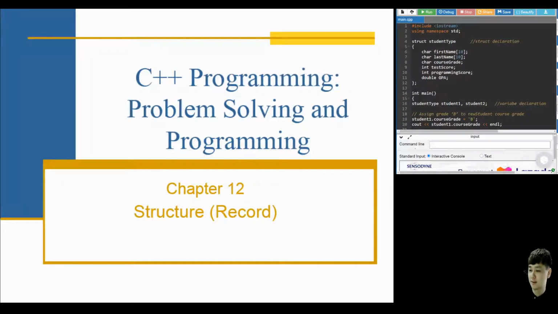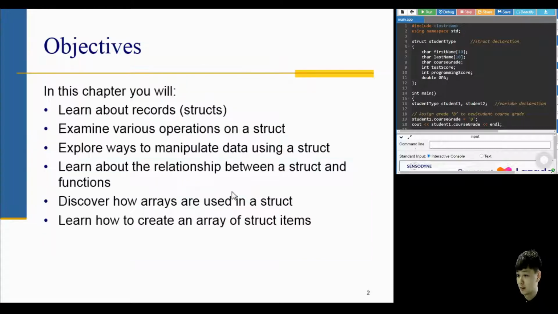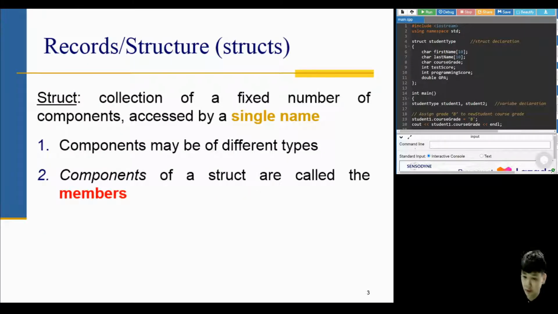In the previous lessons, I have shown you two user-defined types, which are typedef and enum. Typedef is used when you would like to give a new name to a data type. Meanwhile, the enum type is used when you would like to customize your own data type with a list of items inside the customized type. Alright, so in this video, I'm going to show you the last user-defined type, which is structure or record.